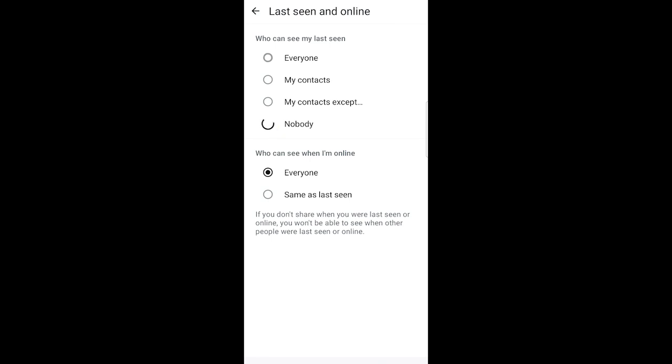Now select nobody. And then you see who can see when I am online. If you want, you can select this option, same as last seen. Also read this message. So in this way you can hide or disable your last seen in WhatsApp.